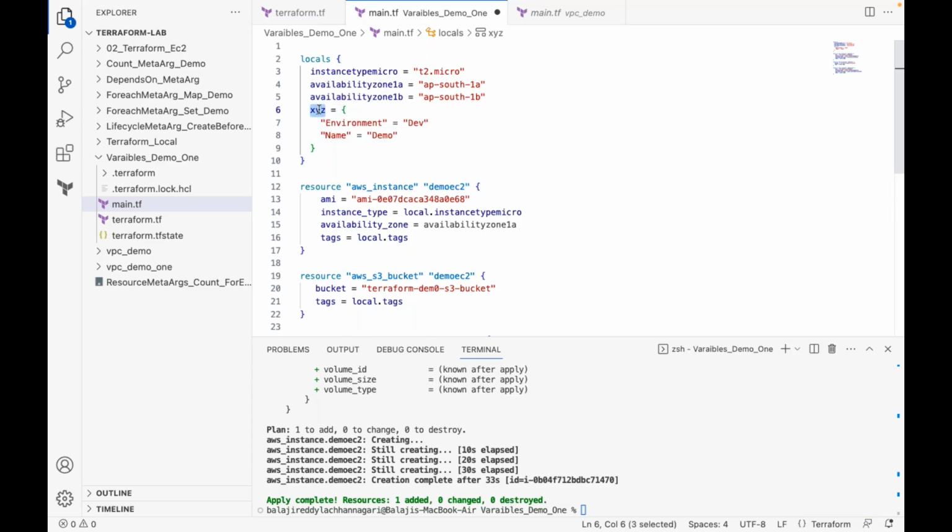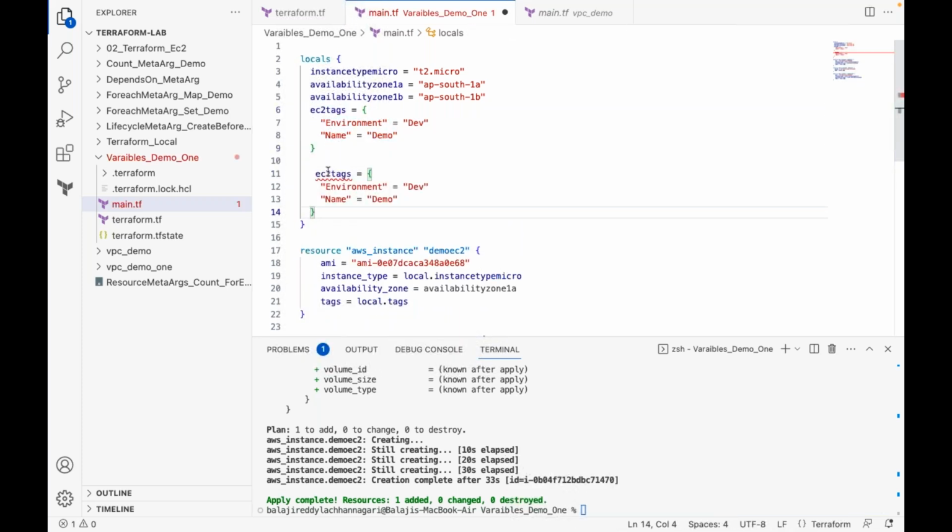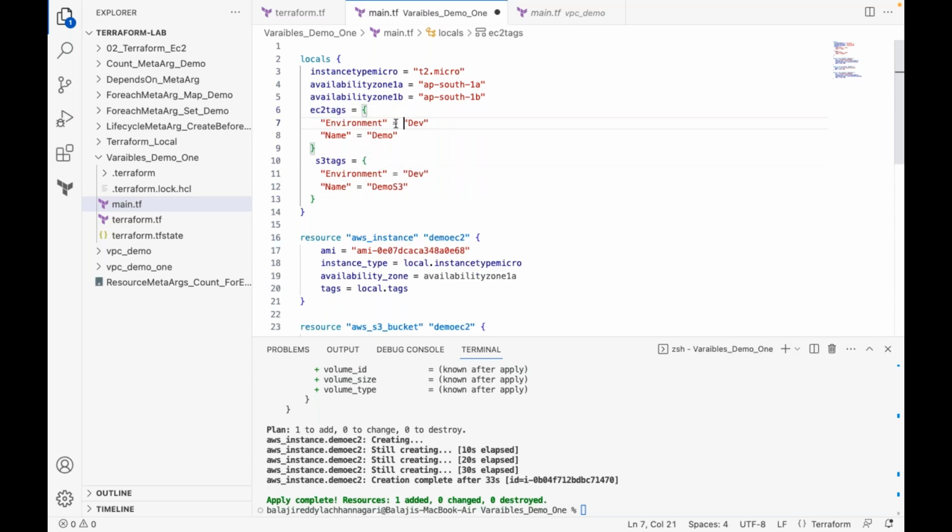Let's say you want to be more specific, you can say EC2 tags. Suppose you want something like S3 tags, anything. These are your own names and their values. Understood? This is your own variable name and its value.